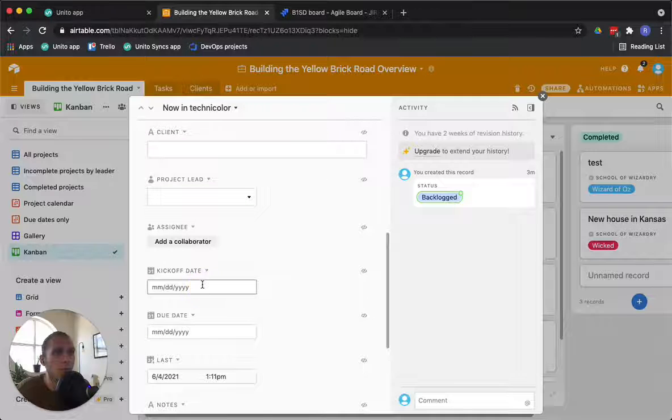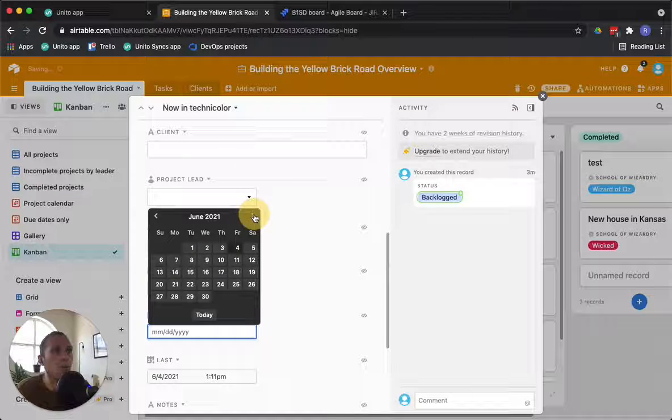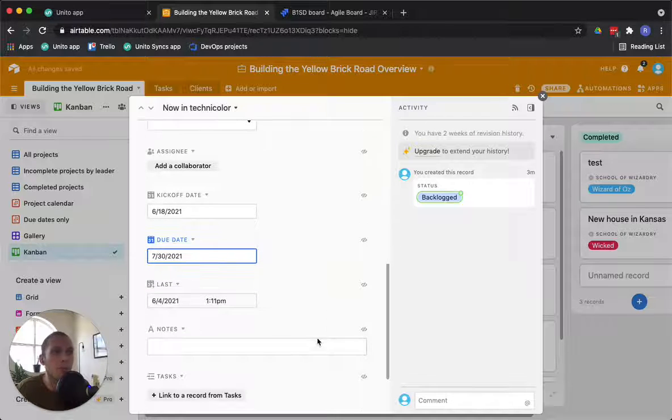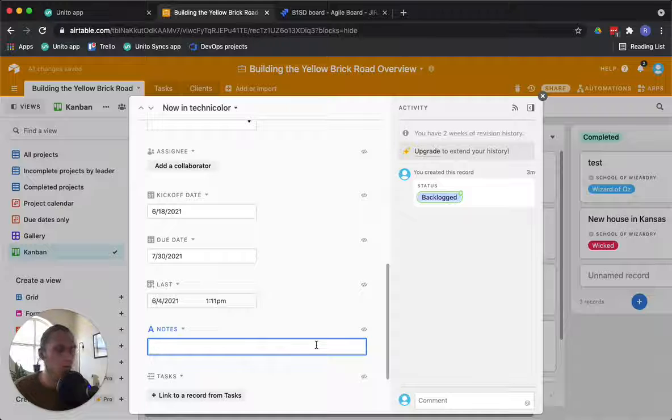I can add more information like when this should start, when this should end. And all of these fields are customizable, so you can really mix and match what information should come across to get the right level of detail between the two tools. Add a little description too for our upcoming film.